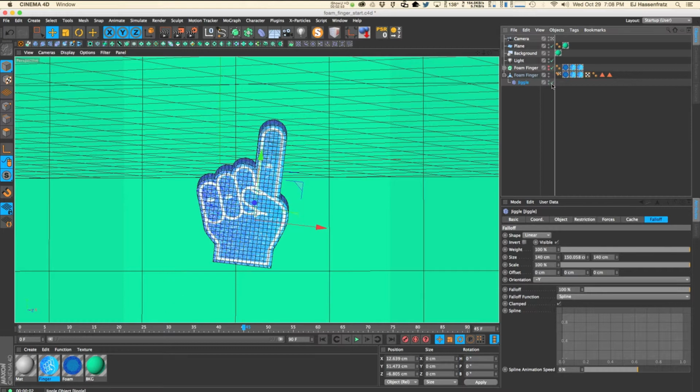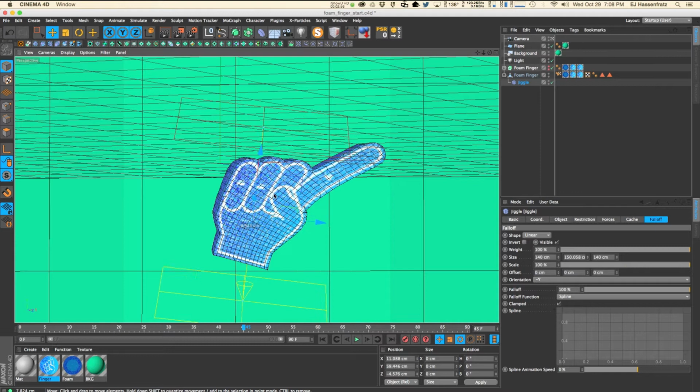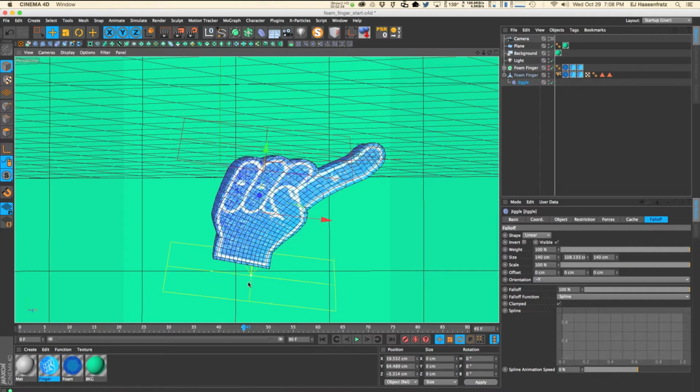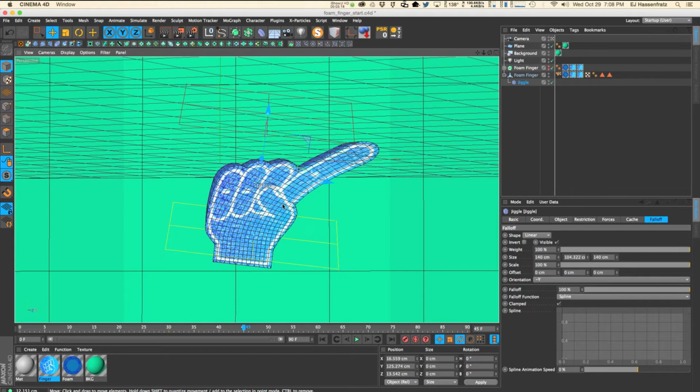Let me move this up a little bit. So here is our falloff. You can see that whatever is below the falloff will get no jiggle applied at all, and then you'll apply stronger jiggle as you go to the top of the falloff. So what this is going to do is apply stronger jiggle as we go up our object linearly.